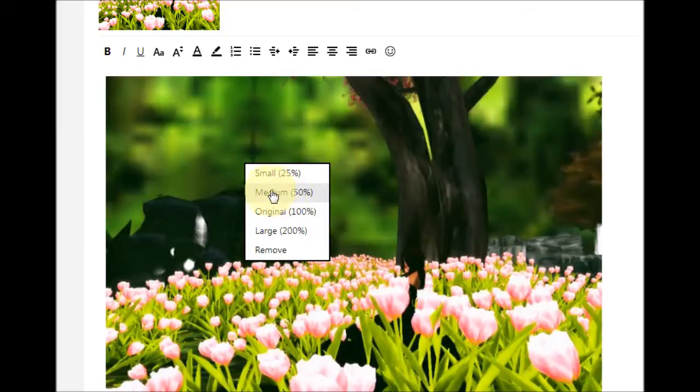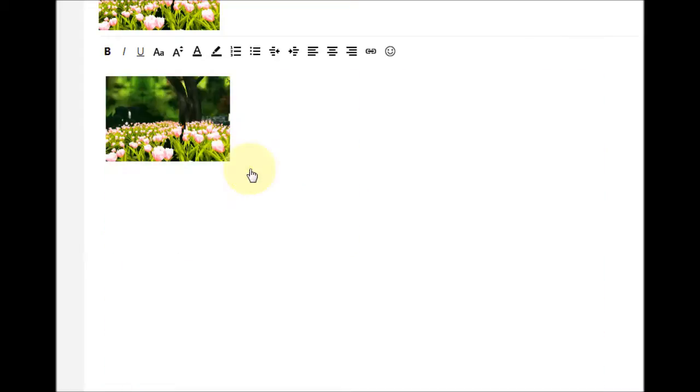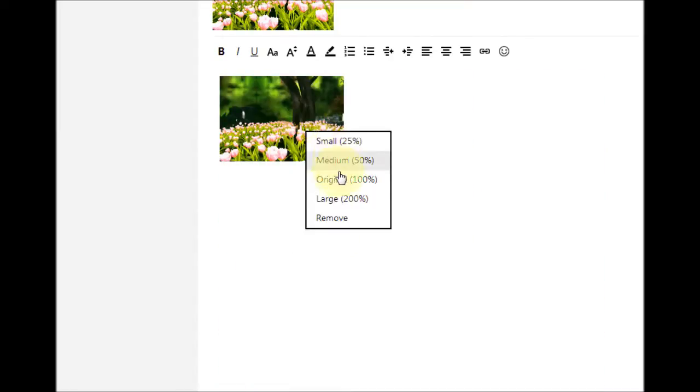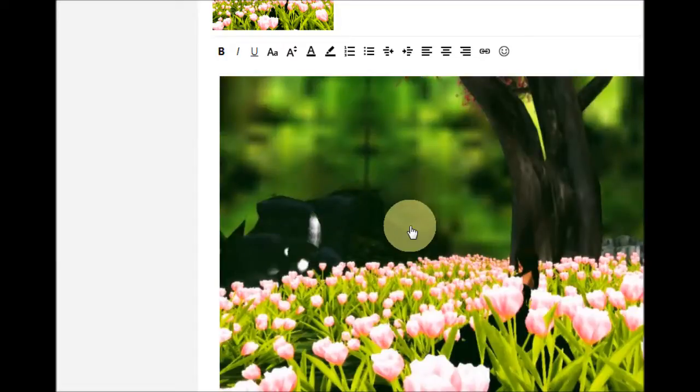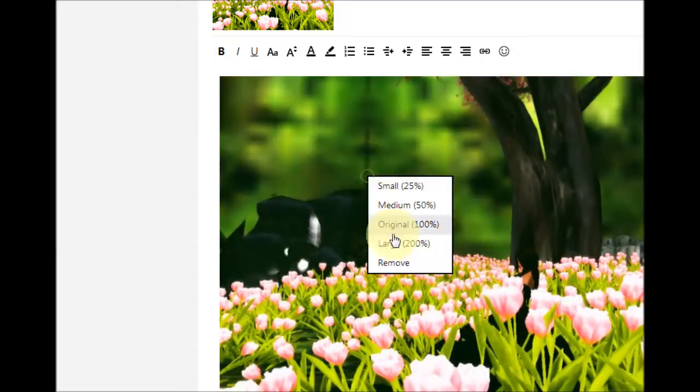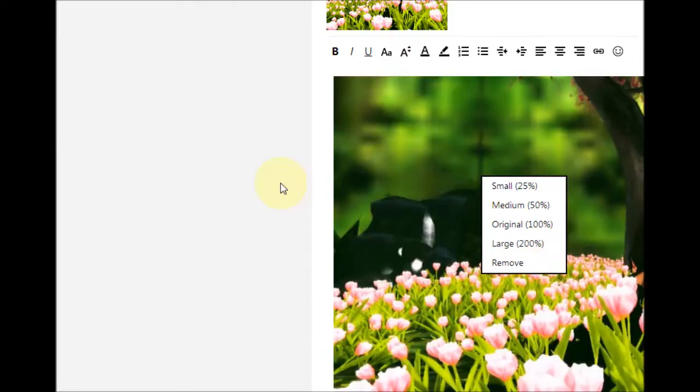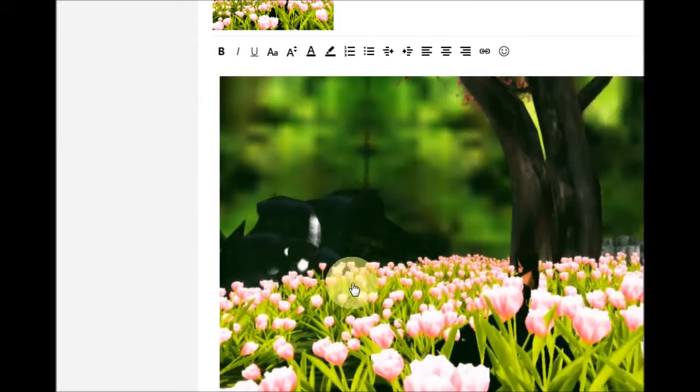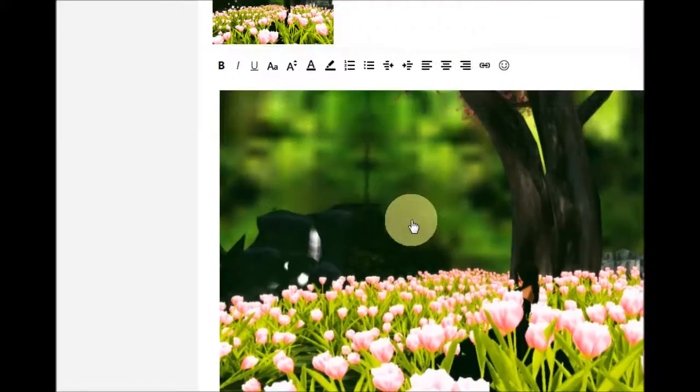You can put it to medium, 50%, go to small, as you can see. Just by left clicking on the image, you can change the different sizes. Also left clicking, you can go to remove as well. Okay, so that can be useful if you want to quickly display the picture in the actual email for quick viewing.